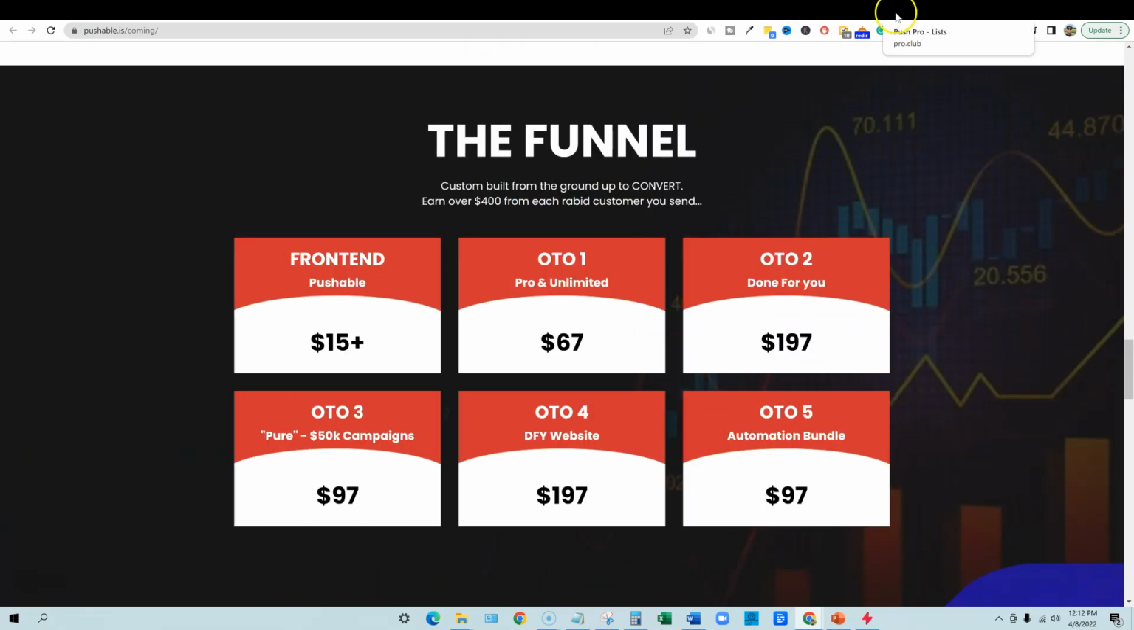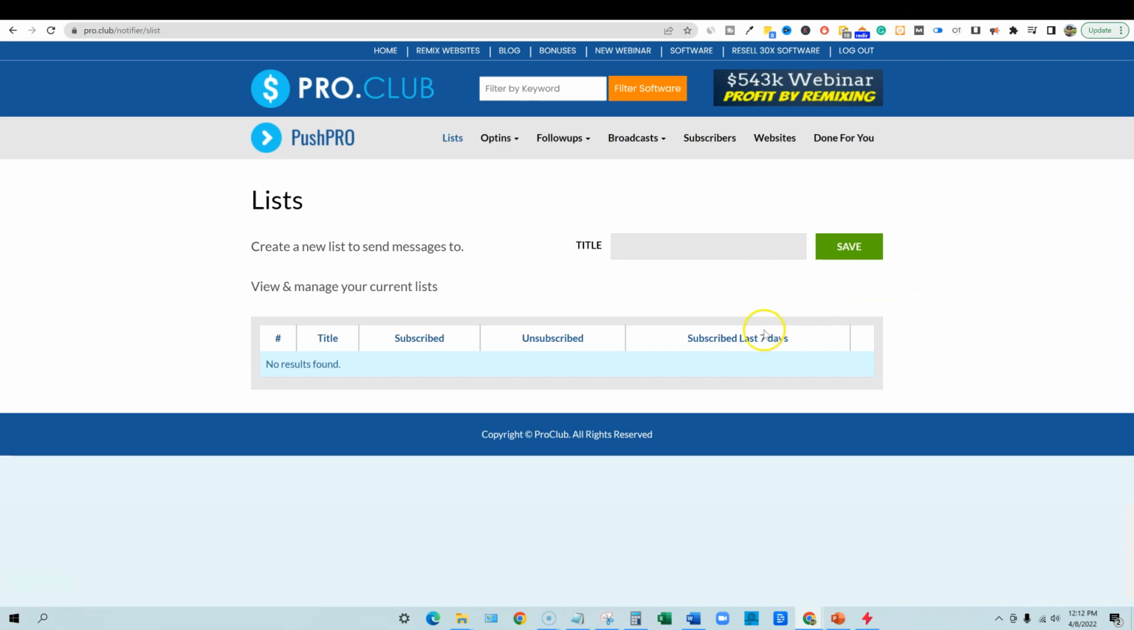Okay, so we're going to go through and let's check this out. There's actually a ton of software. Apparently the software creator has a lot of different software that they offer. But in here, you're going to log in. It's going to be on this pro.club website. Once you get into Push Pro, you're going to have all these different options.